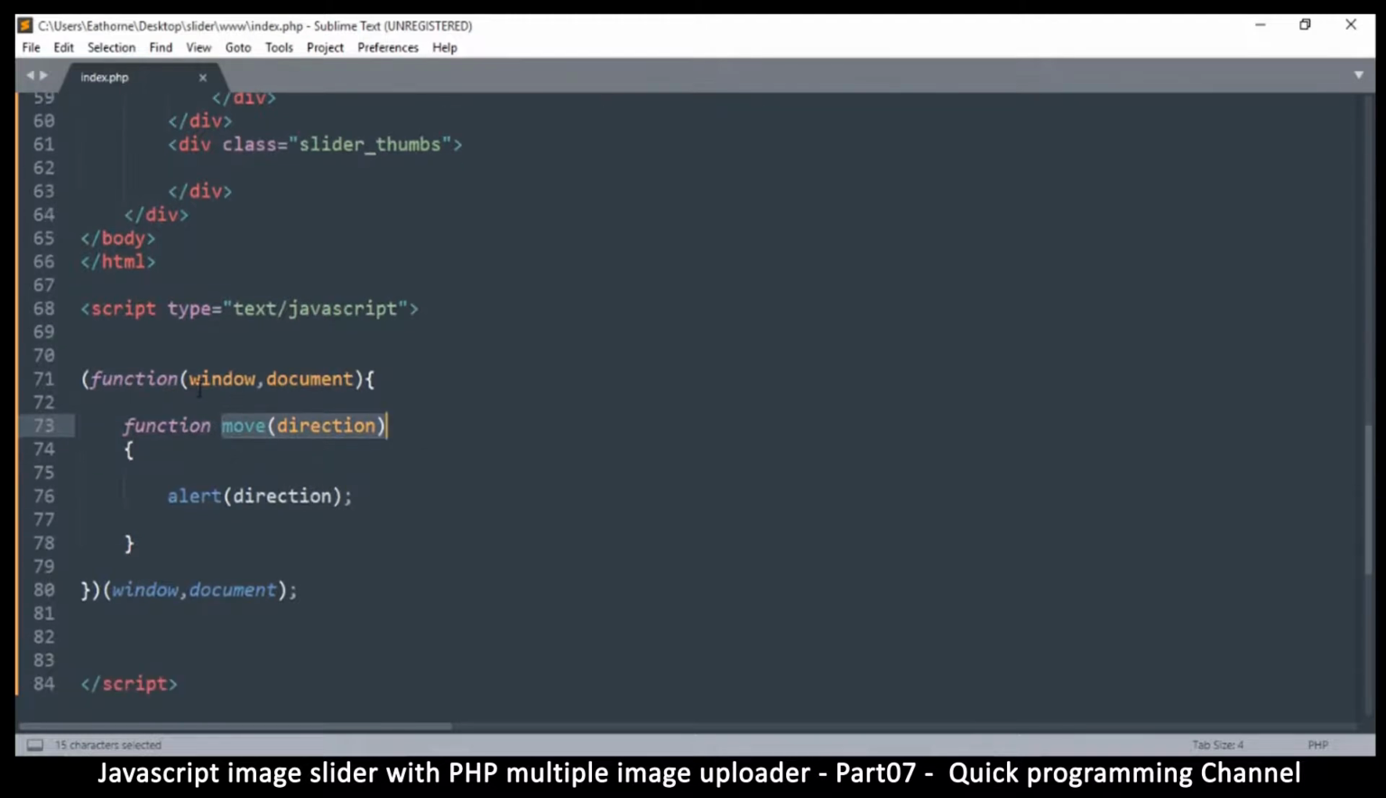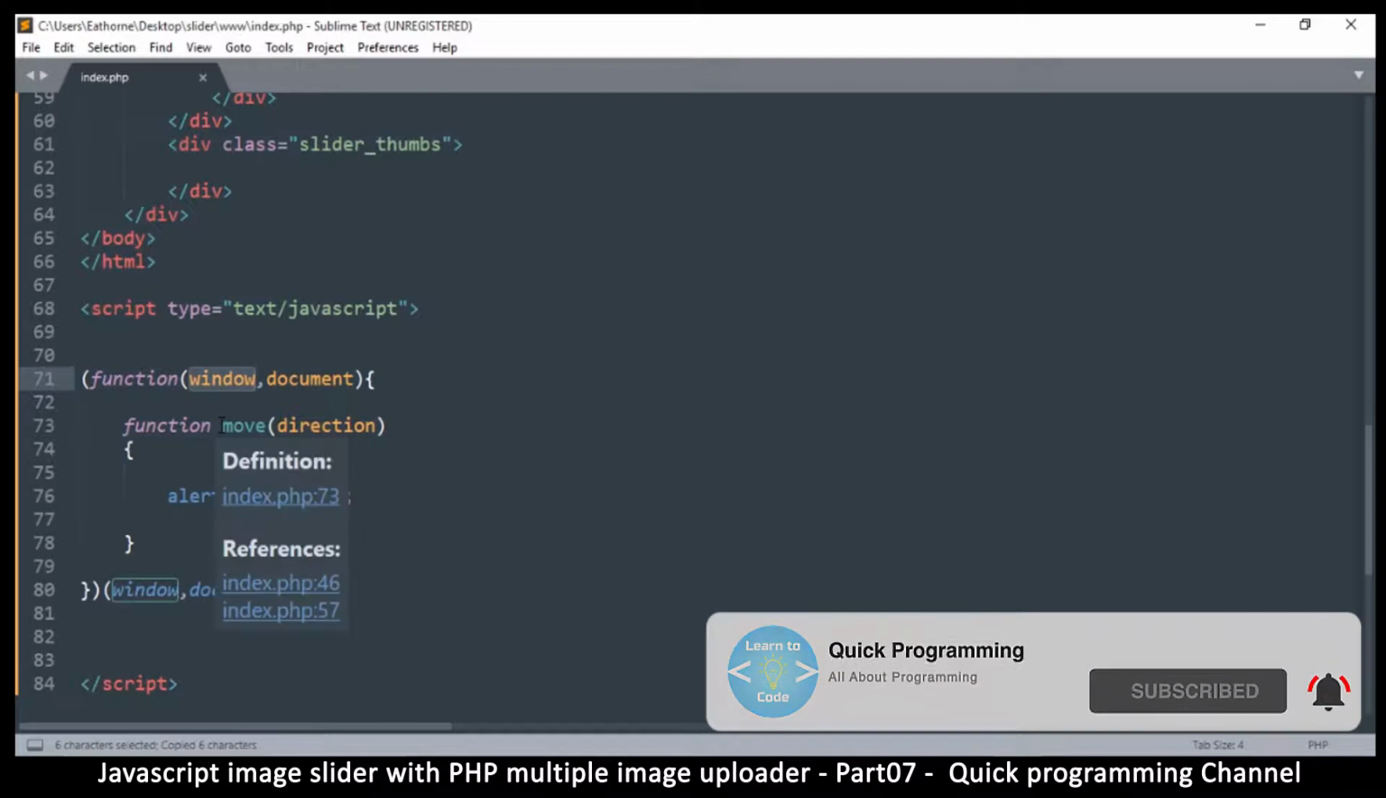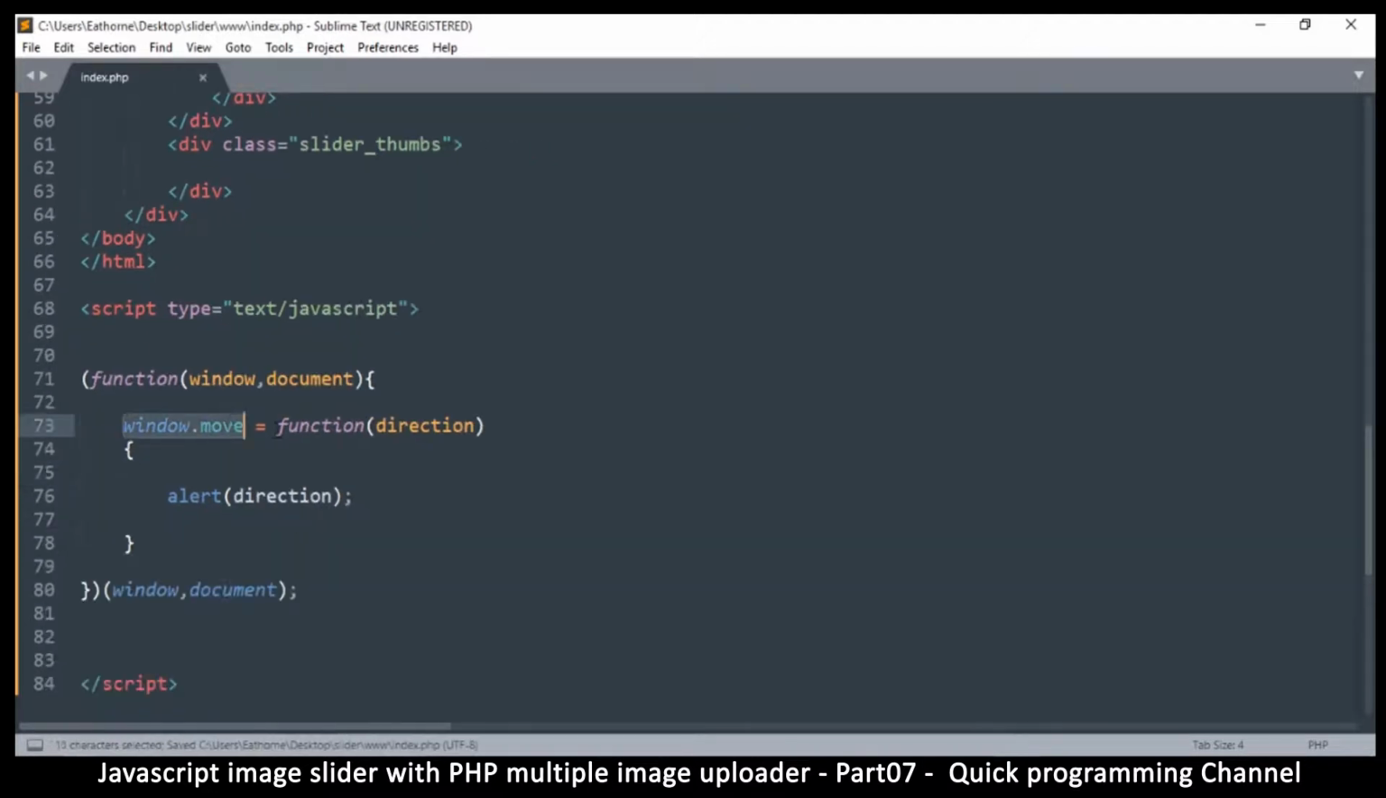Now the advantage is that window is an object. Window is an object in JavaScript. It describes the window itself, just like document. Because everything is an object in JavaScript, it means I can attach a variable to it. So instead of doing it this way, I can say window.move is equal to function, like this. Okay, so window.move is equal to function.